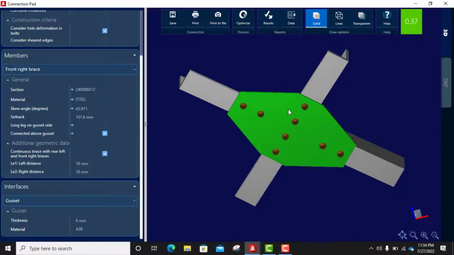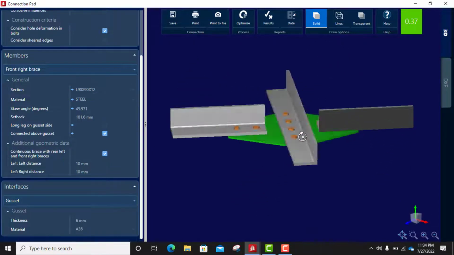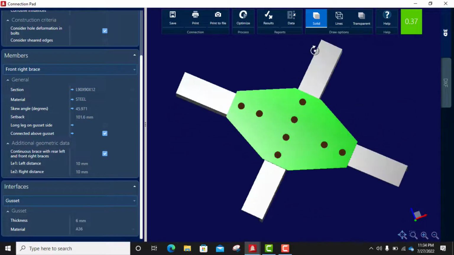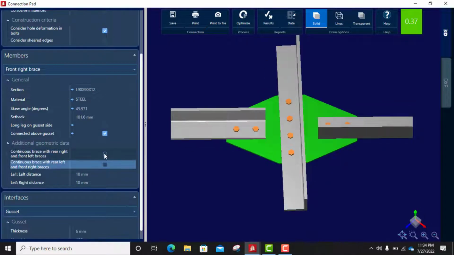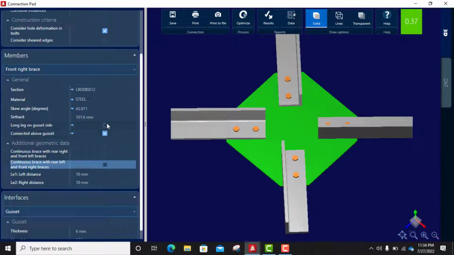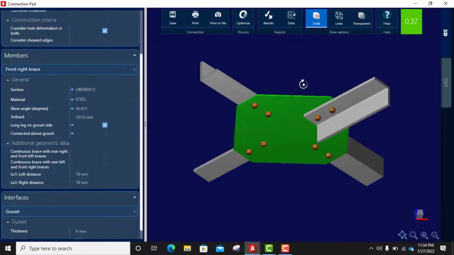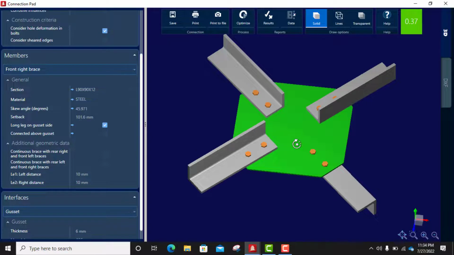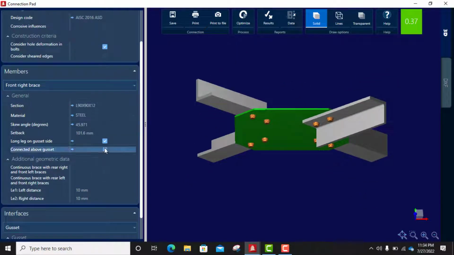So you can still choose this. This one is okay as well. It can go this way. Yes, can go is okay as well. So many things to play around with. You can click on this one. This one takes one of the angle iron behind the opposite face connection. So there are so many things to play around with.